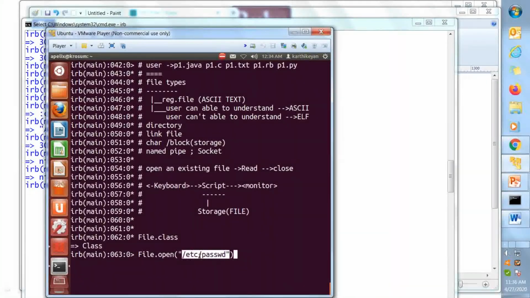If you want to read any text file or Java file, C file, any ASCII file, the default mode is read mode. Otherwise, you can put R. R is called read, W for write, A for append. These are the file modes. If you want to read any binary file, use RB, read binary mode. To create binary, WB, like this.